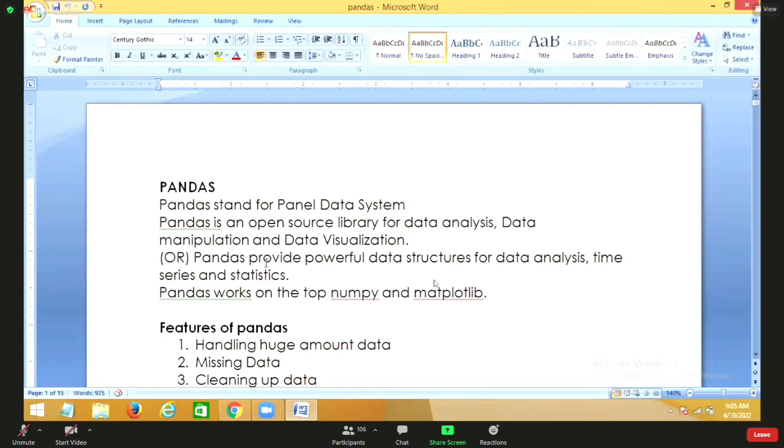Pandas provides powerful data structures. Now, what is the data structure provided by NumPy? Array. Array is a data structure of NumPy, and Pandas also comes with some powerful data structures. With Python also you get some data structures like list, set, dictionary, tuple. All these come with Python, but these other data structures are provided by Pandas. By using this, you can work with time series and perform all statistical operations.